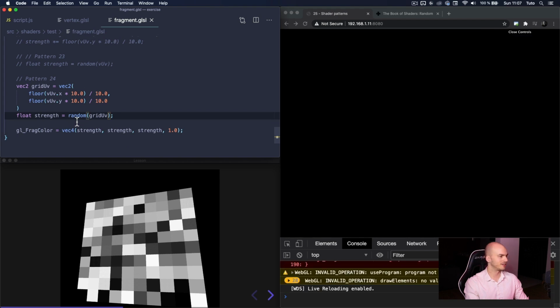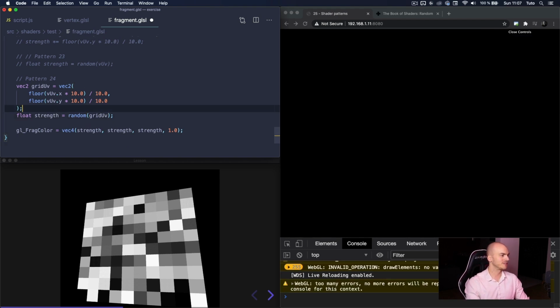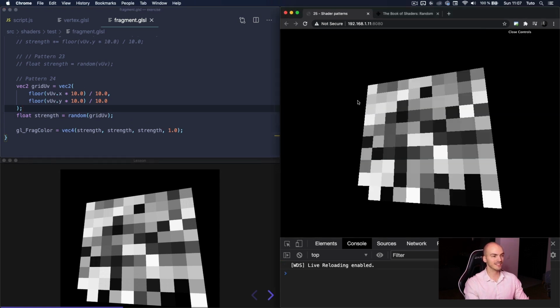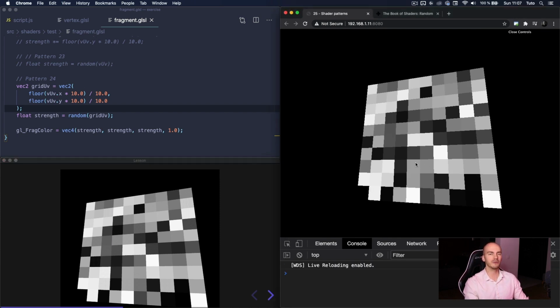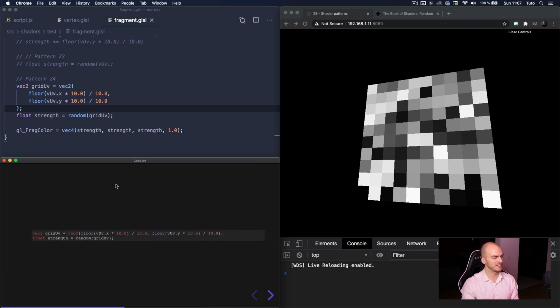And we get an error. What did I do wrong? Or you can guess it. I forgot a semicolon right here. And we get that. And funny thing is that we get exactly the same pattern. And if you refresh, you will always get the same pattern because it's pseudo-random. This is not true random. If you refresh, because we provide the same coordinates, we get a random value, but always the same random value. All right, great. Let's continue.